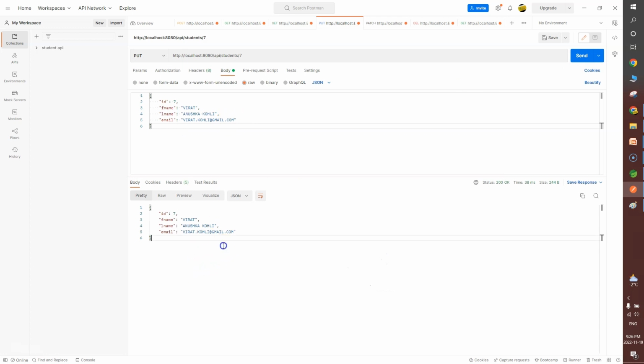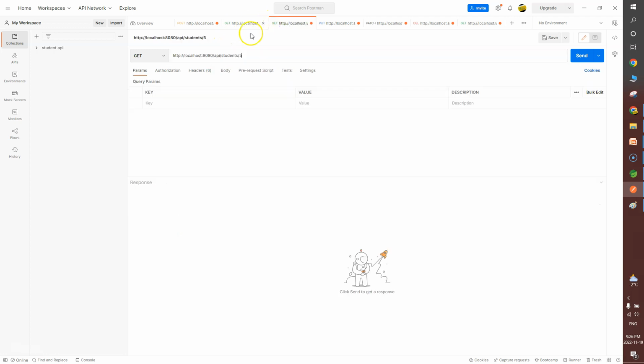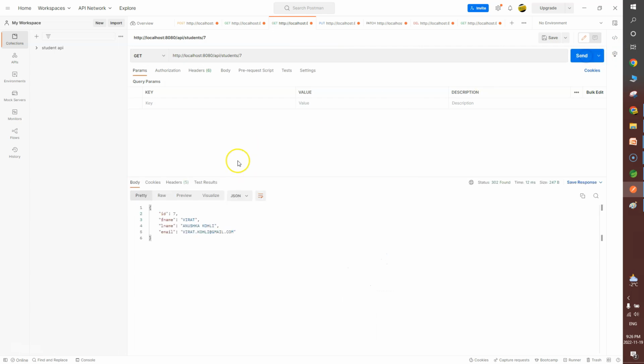What do I see? I have got the updated information. Basically the name is still Virat, but we have changed the last name and email as well. How can I verify? I can make the GET call again for resource 7 and send. So this is the new information. Initially we had Virat, last name Kohli, and email was virat@okjava.com, but now we have changed the information.